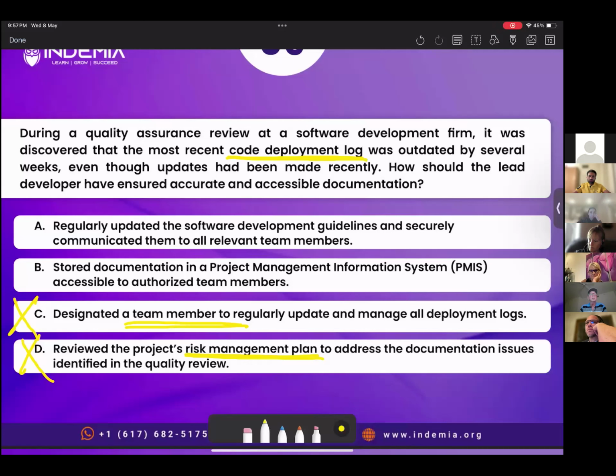The most recent code deployment log was outdated. But option A is completely irrelevant. It says update the software development guidelines. There is nothing wrong with software development. The problem is with documentation, right? We're not talking about the software not being developed in the right manner. The problem is with how to maintain the record and log for that document, right? So option A is not correct here. Correct answer is option B.